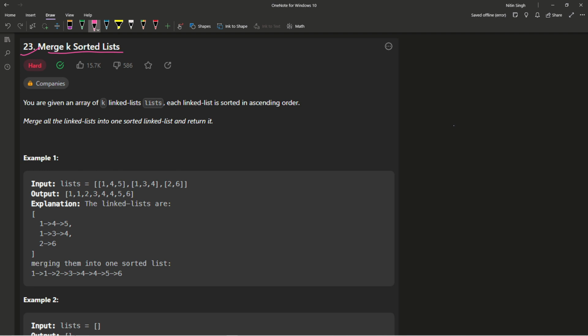Let's understand this problem clearly. So the problem says you are given an array of k linked lists. The name of the array is lists. Each linked list is sorted in ascending order. Merge all the linked lists into one sorted list and return that particular linked list. So I hope now guys you understood this. Let's understand this with example one. Then we will have a better idea.